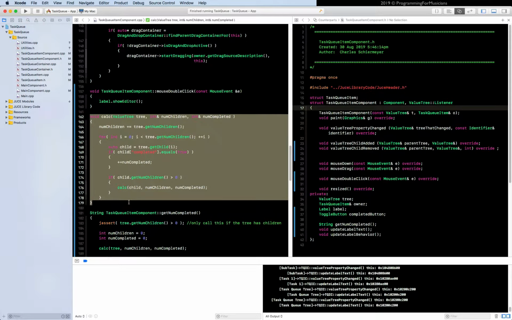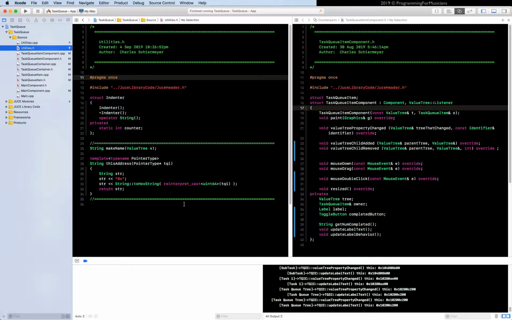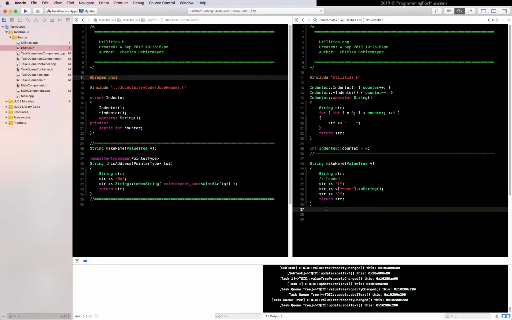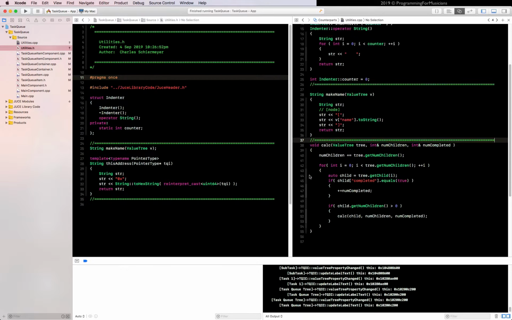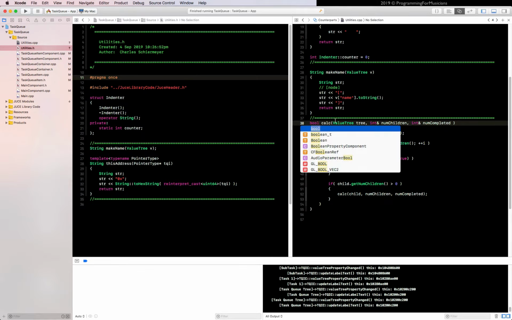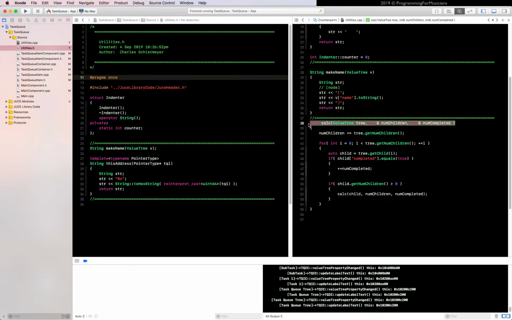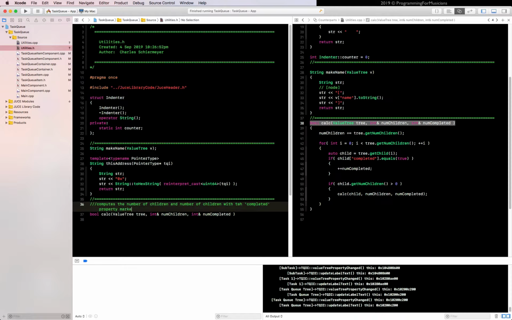So let's grab this, copy it, go to utilities, and we will put it in the CPP file first. Copy, paste that there. Let's change the return type to bool. And let's move this guy here. Put that here. And let's add some description for it. Computes the number of children and number of children with the completed property marked as true. Returns true if num completed equals num children. Spell that right.